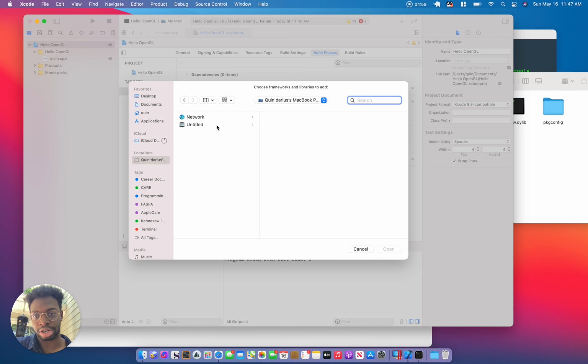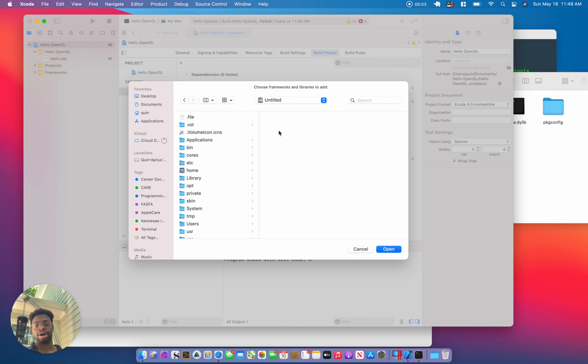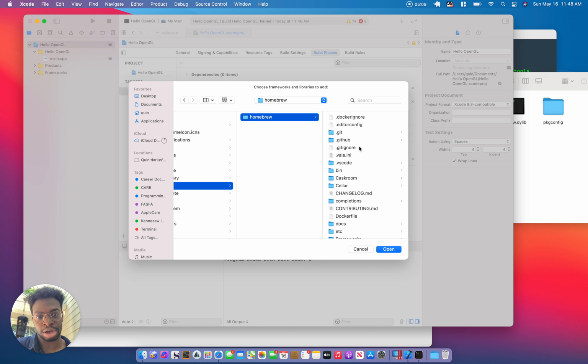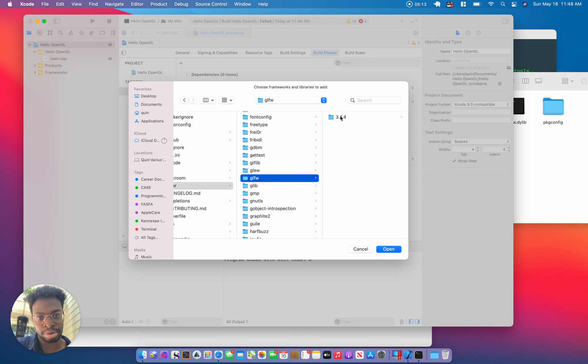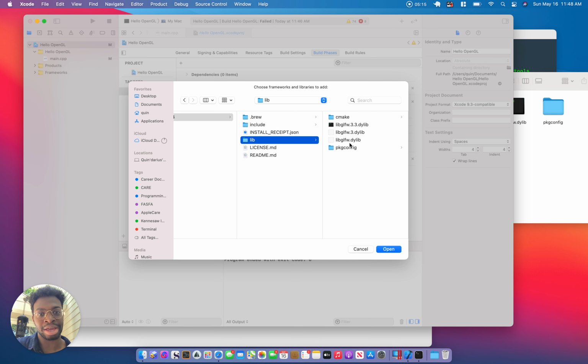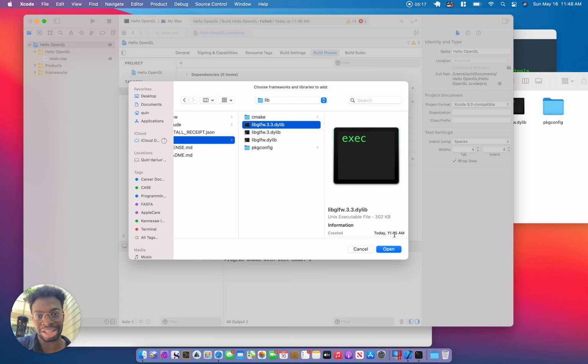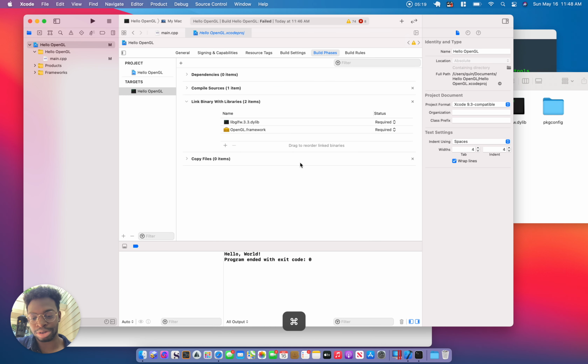So we're just going to go to our desktop. We're going to go untitled. We need to show our hidden files, so we do command shift period. And then we go to opt, homebrew, and then Cellar. And then we go to GLFW. And now we're back in the same spot. And now we can just select it. Look at that right there. Bam. Right there.